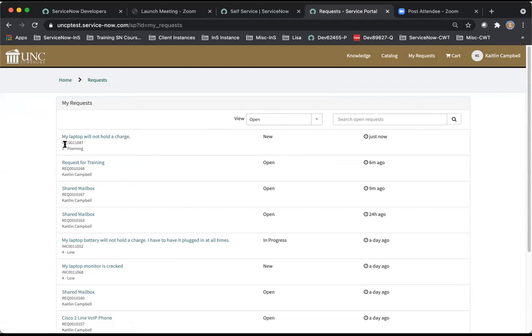So you can see this first one is an incident, the second one is a request, followed by a request, followed by a request, followed by an incident. You can tell by the record number. If it starts with INC, it's an incident. If it starts with REQ, it's a request. Now these are all my open requests, and I know that because my view right here says open.